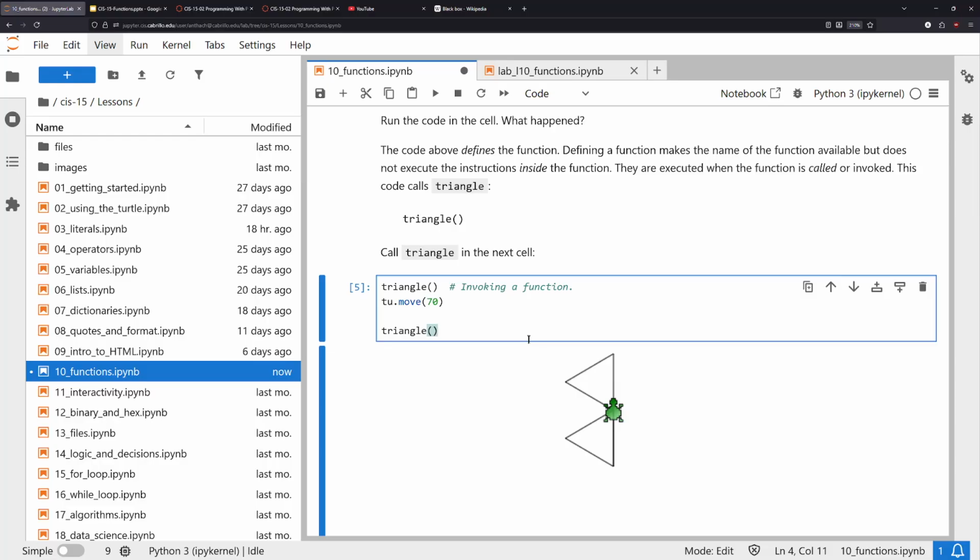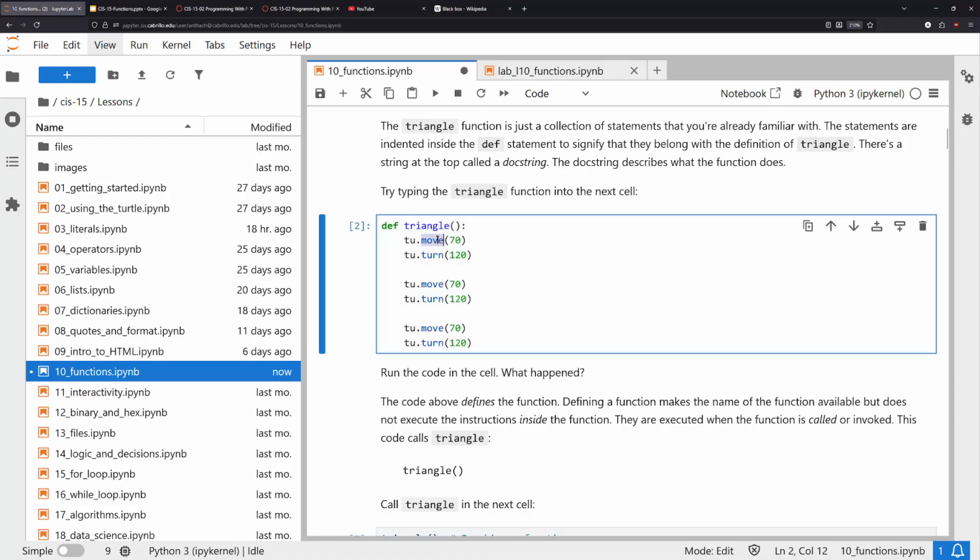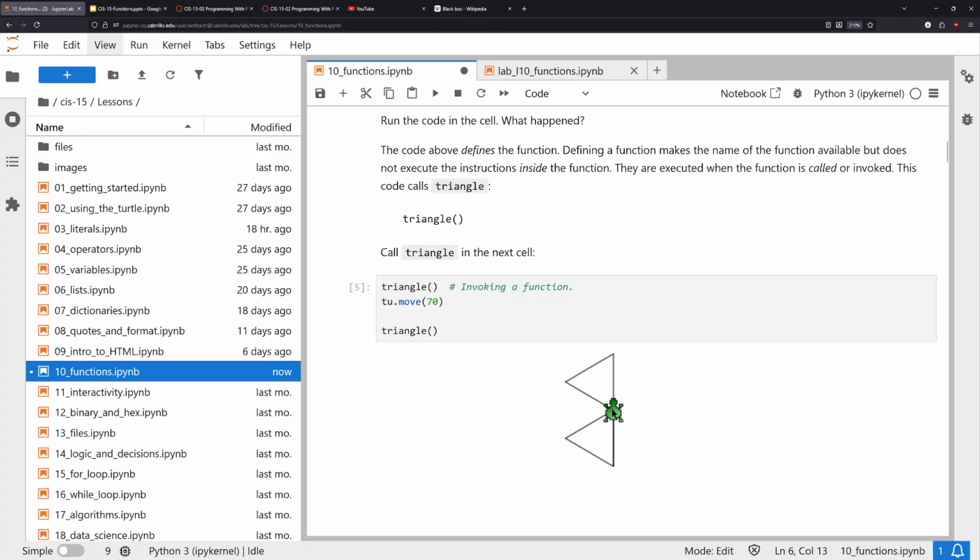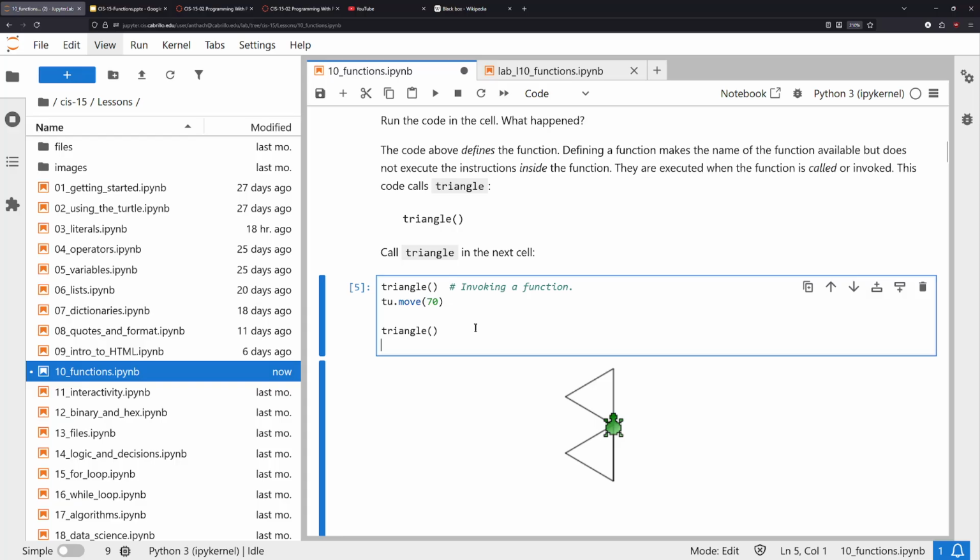Let's see, how should I draw this? I want to make a Triforce, like the Legend of Zelda. So let me look at this function. So it moves, turn, move, turn, move, turn. Okay, so that means I need to move the turtle over here. Yeah, I need to move the turtle into this corner and then make it face up. So let me get that.